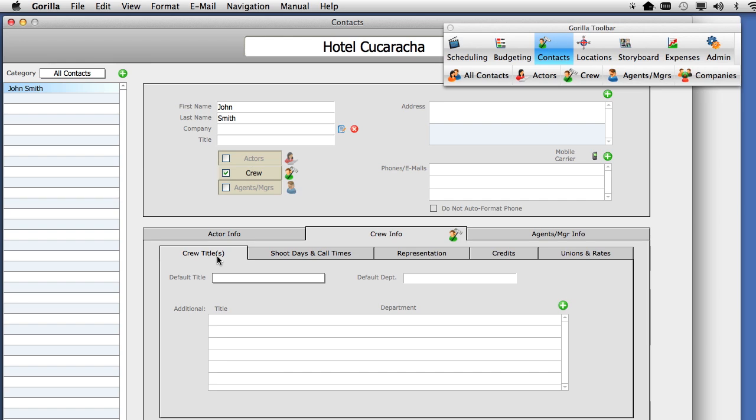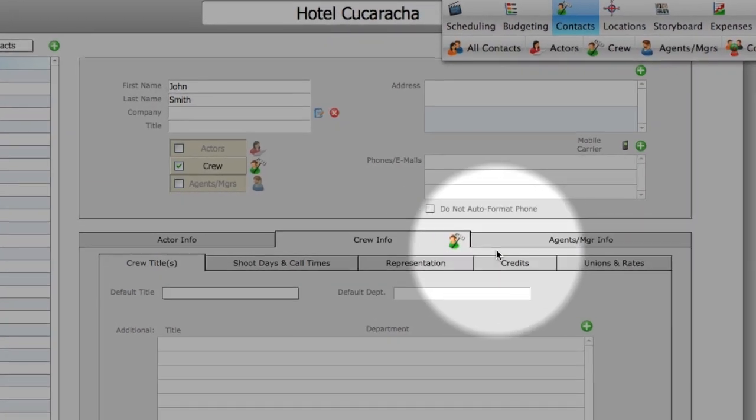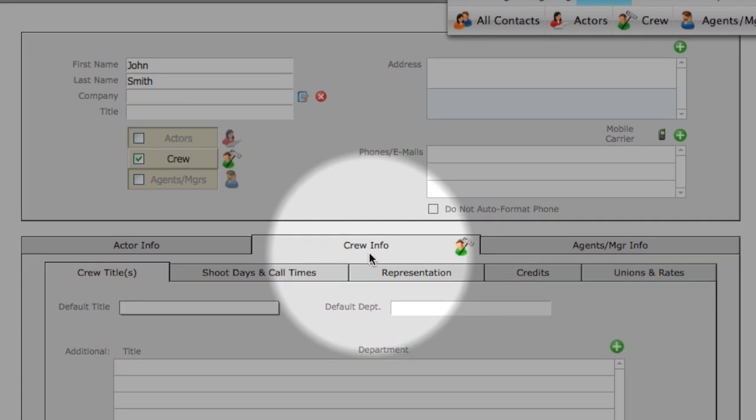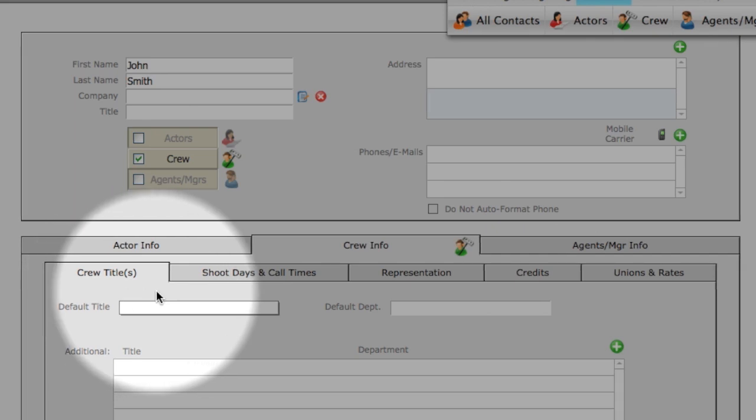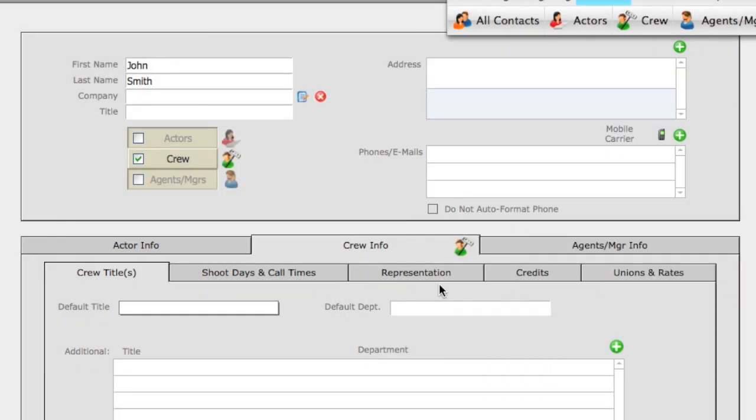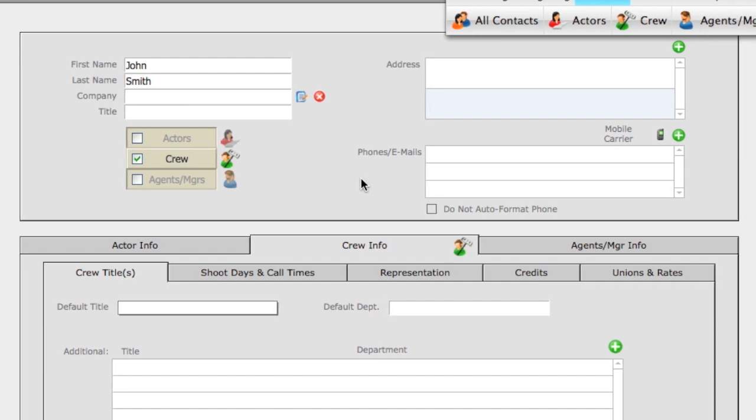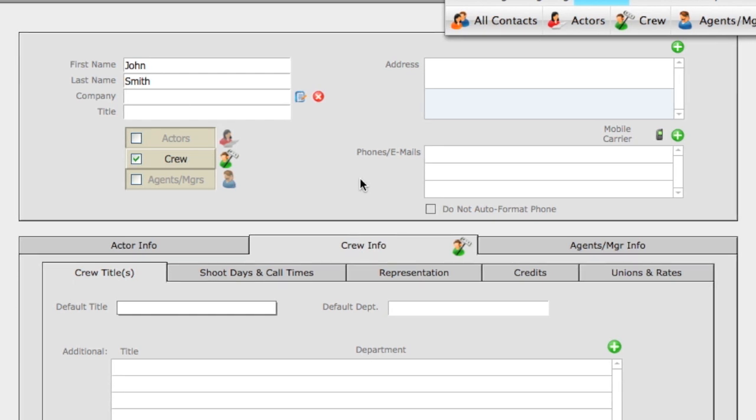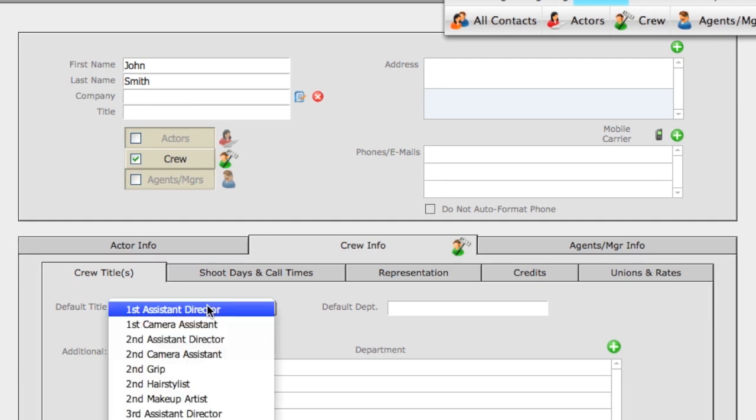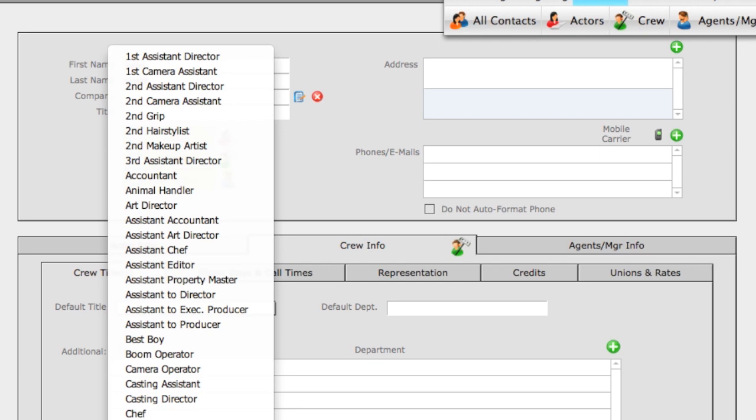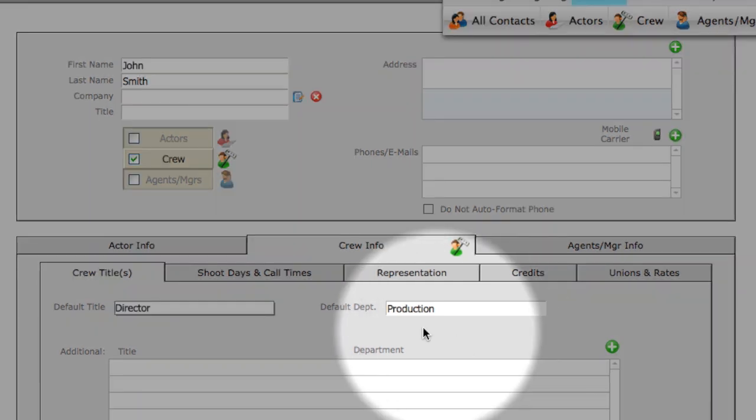When you do this, you will notice that the bottom 3 tabs change to display the Crew Info tab. Underneath the Crew Info tab, there are more tabs, all related to the crew category. Detailed information about the crew will be explained in Lesson 18, Crew. But basically, this is where you can enter a crew title for your contacts. I'm going to select Director. Notice here the associated department for the crew title Director automatically appears, which is Production.